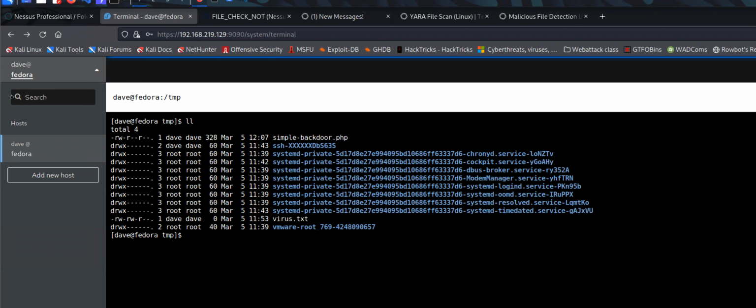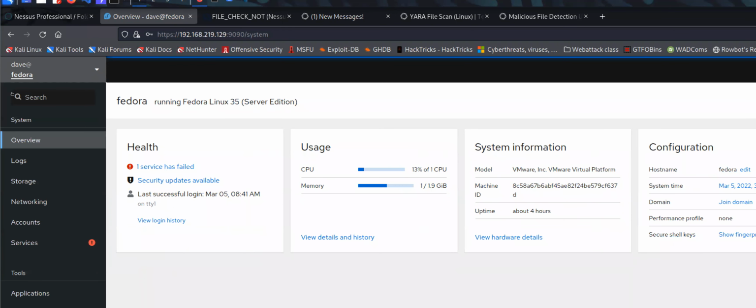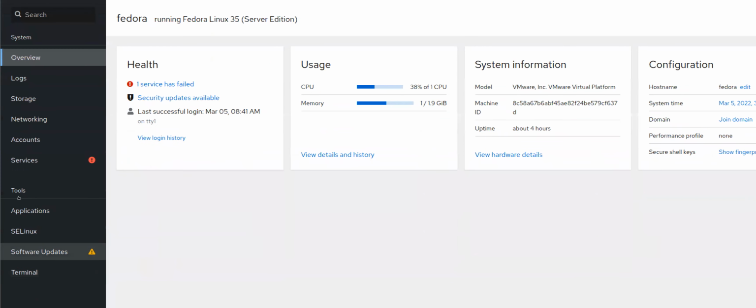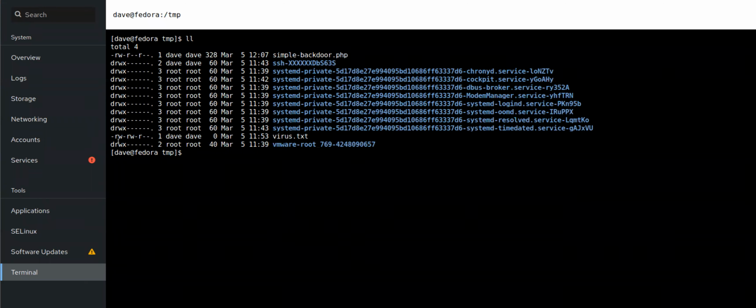So I am on Fedora's shell. I'm going to go to my tools. Now I'll go to my terminal. And we can see that we're in temp.